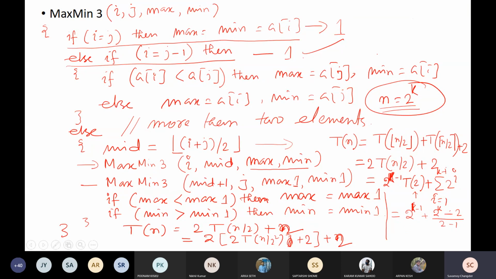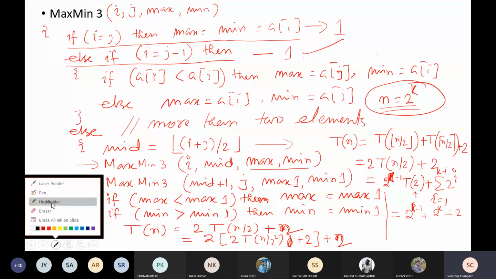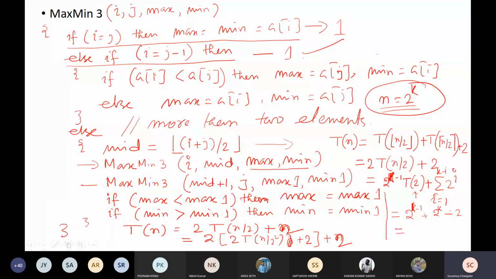So therefore it will be equal to 2 to the power k minus 2 by 1. So this value will be equal to 2 to the power k minus 1 plus 2 to the power k minus 2. So what is this value? 2 to the power k minus 1 is n by 2, as n equals 2 to the power k. Therefore 2 to the power k minus 1 is equal to n by 2, 2 to the power k is n, and so that is equal to 3n by 2 minus 2.